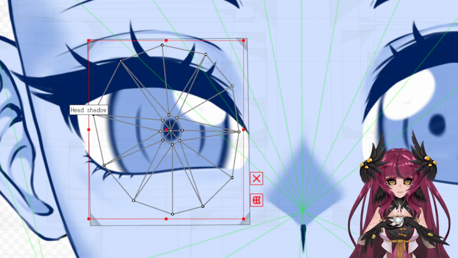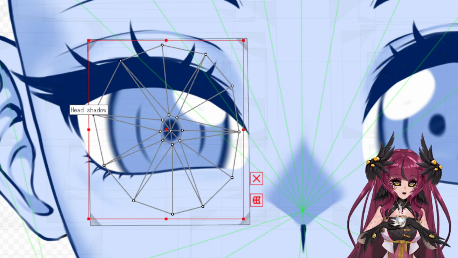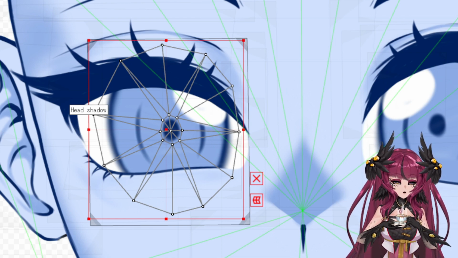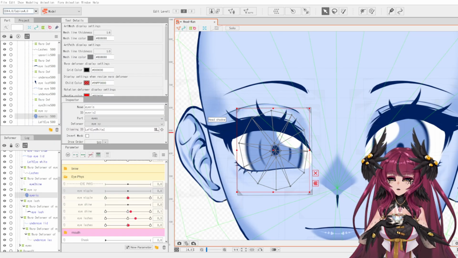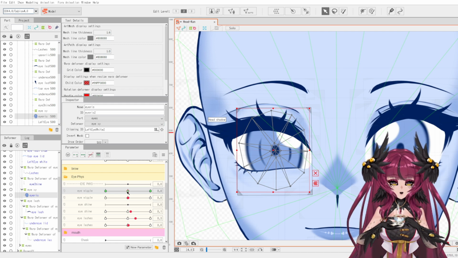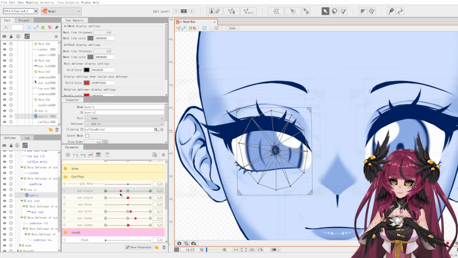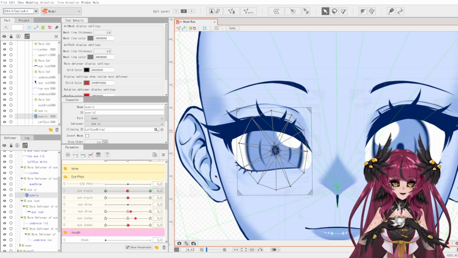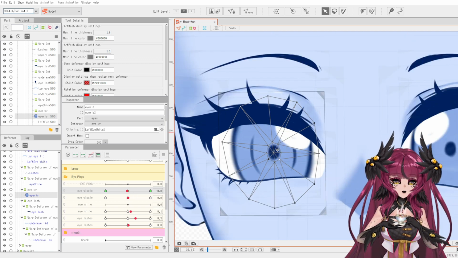You could do this even further, where you add a circle around the inner circle section, and you could get even more bounce to it. But this is what we're gonna go with. So now that we have our pupil set to our parameter called eye wiggle, you can name these whatever you want. Just name them so you know what you're looking for when you go into the physics editor.